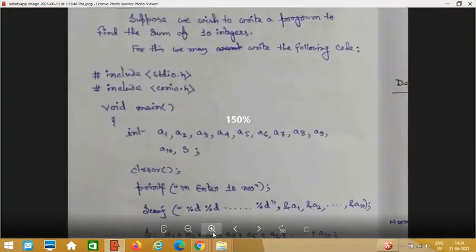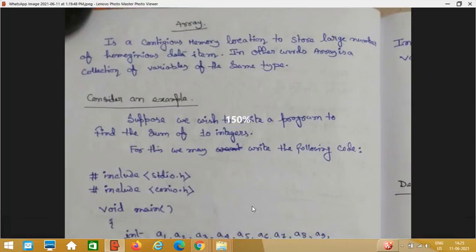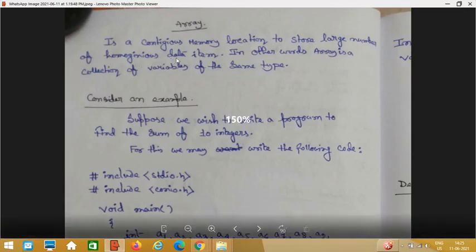Now again, we will read the definition. Anyone, please read it out. Any student, please read the definition. So just concentrate on the first sentence.